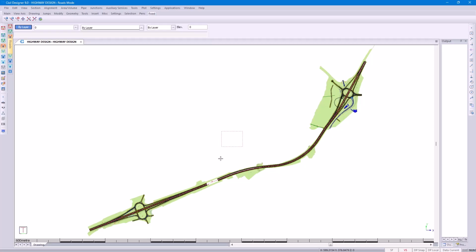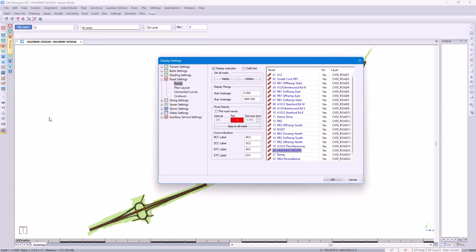I'm going to start off by going to my display settings. I'm going to turn off all the roads and just turn on the road that we're going to be doing the design of.